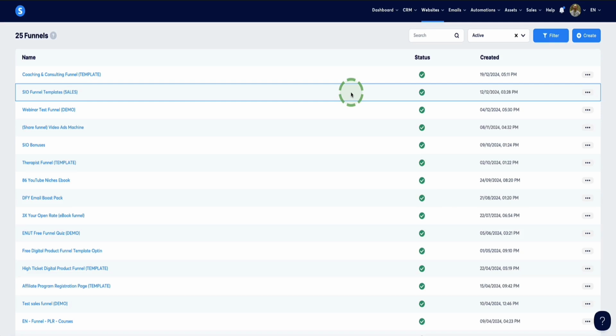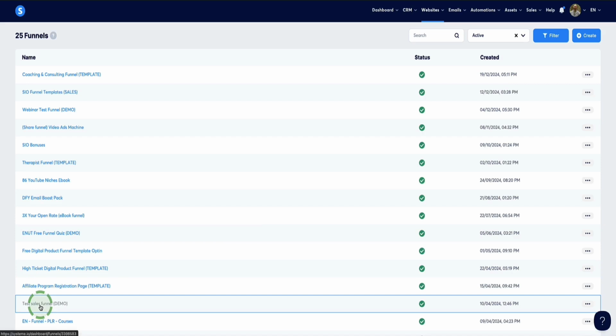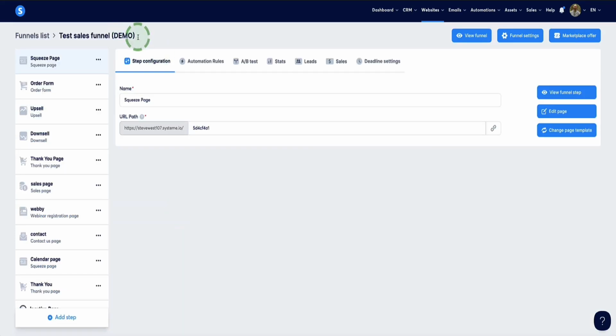So now let's jump into system.io and I'll show you this quick and easy hack that you can apply to your pages for free to improve your page load speeds. So here I am inside of system.io and I'm going to show you how to do this in one of my funnels I've got in my account. I'm going to use this test funnel here that I quite often use to demo on my YouTube channel.